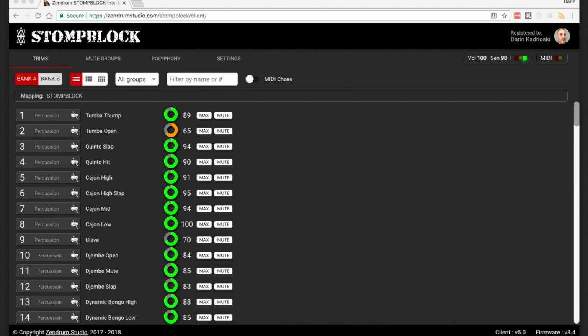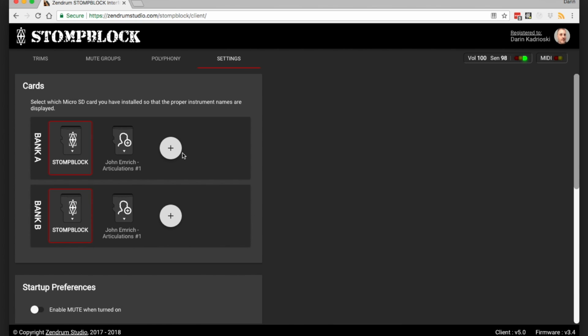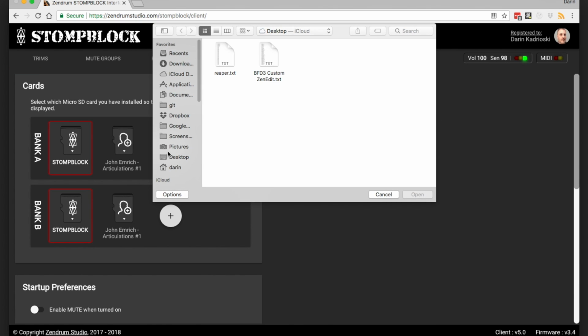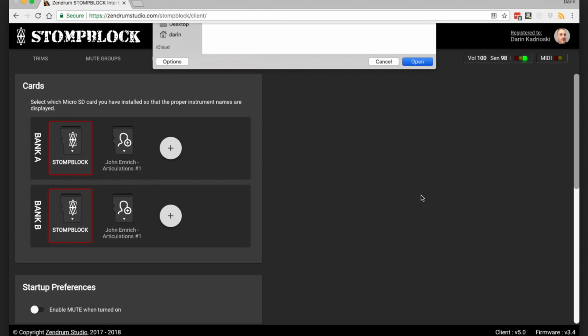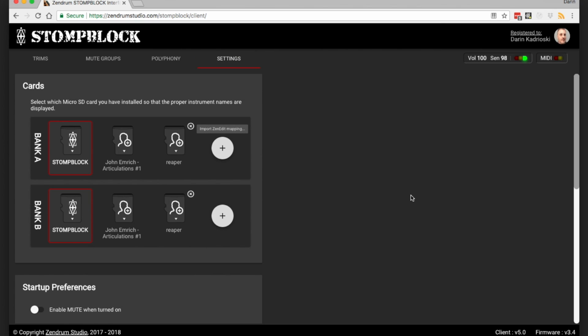Okay, now we're back in the Stomp block editor where I can adjust the trims of the Ludwig kit just a bit. Just to recap, bank A still has the original Stomp block payload, and now bank B has the Ludwig kit that we imported. Let's import our map file for bank B so I can see the correct instrument names. First, click on the Settings tab. Now click to add a new mapping. I'll select the mapping we previously exported. And now I'll set that as the mapping for bank B.